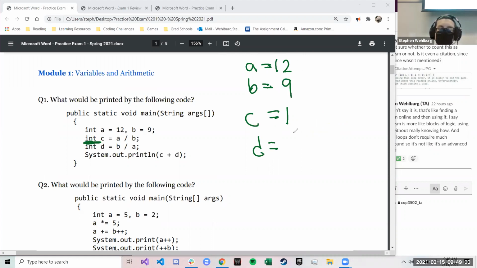So B divided by A is 9/12, which 12 does not go into 9 at all, so it's some decimal, so it's 0 point something. I guess it'd be 0.75, but again, we just cut off that decimal place, so it's just 0. And then the System.out.println, that's what's actually going to be printed out, this C plus D. Since neither of those are strings, if one of these was a string, then we'd have to do string addition, but neither of them are, so it's going to be 1 plus 0, so we print out 1.